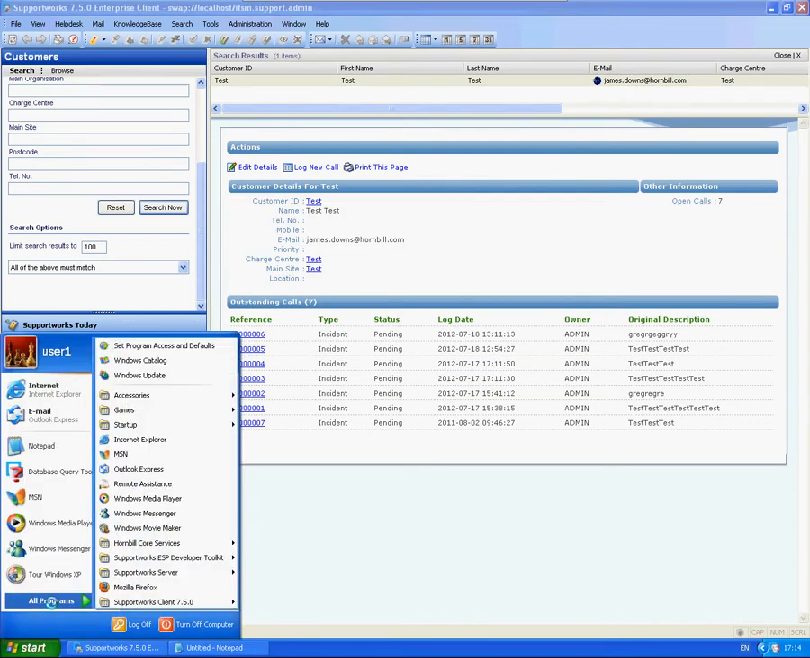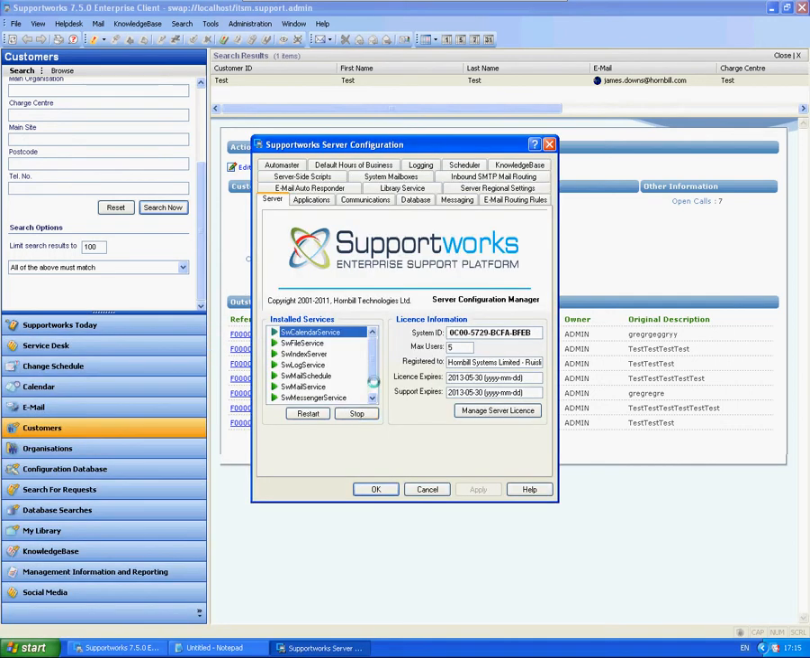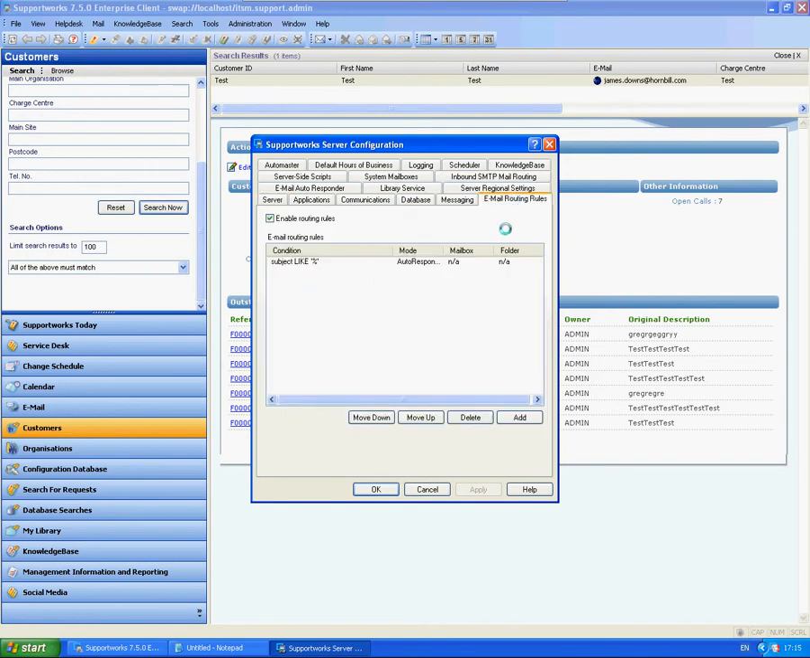So if you've had experience with the autoresponder rules in the past, or if you've gone through the other tutorials that we've uploaded for setting up a log call or update rule, it's very similar in terms of the SupportWorks server configuration. You need to ensure that your email routing rules first of all is set up so it will accept your reply.